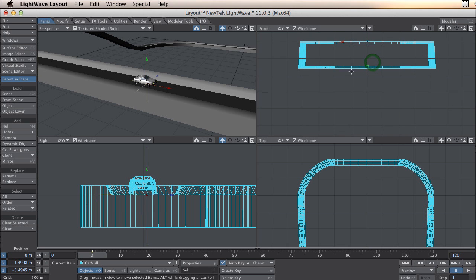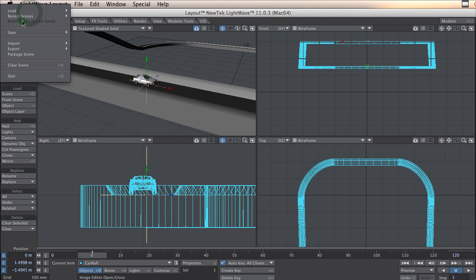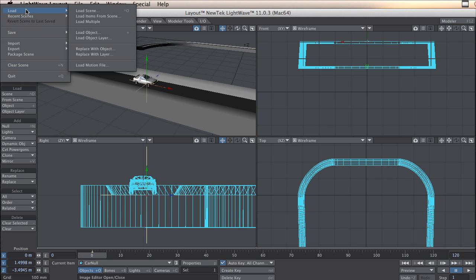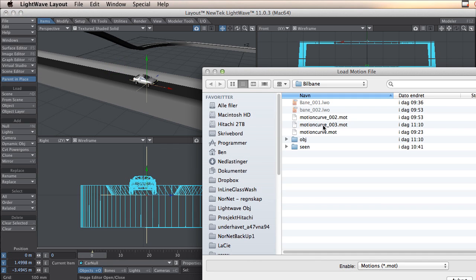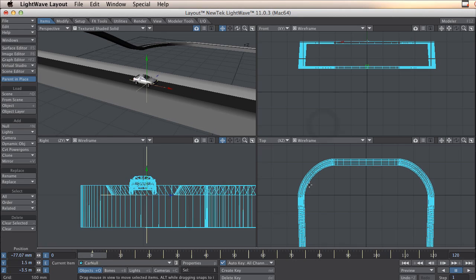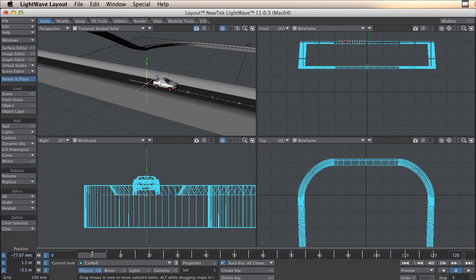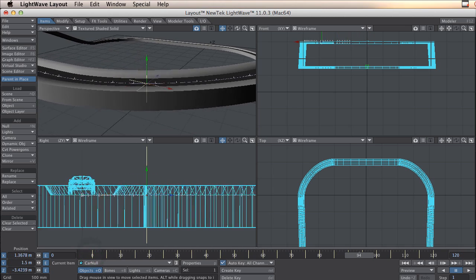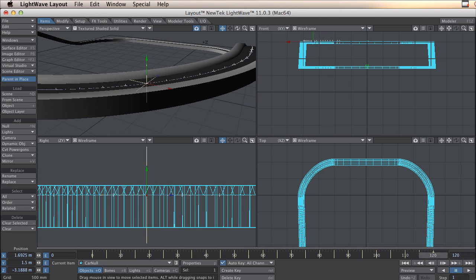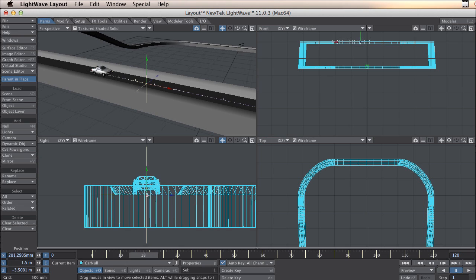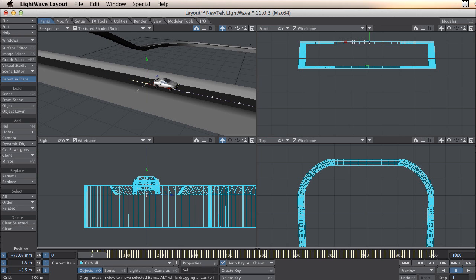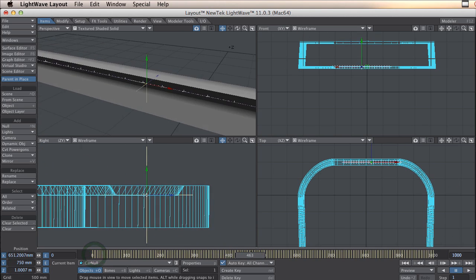So the next thing to do is to load this motion path and connect it to the null object. So we're going to load motion file. And here I go to motion curve 3. And here you can see the motion path. The null object is following the motion path. The motion is 1000 frames.